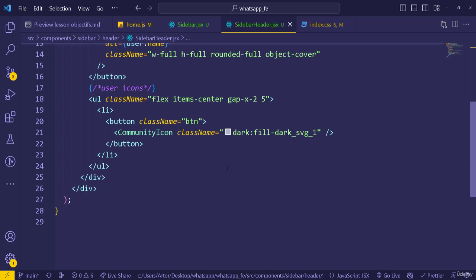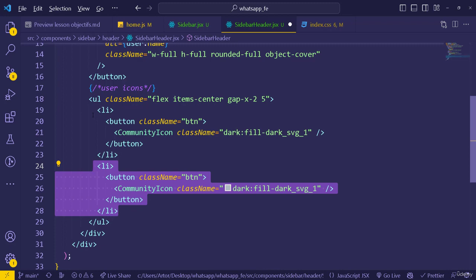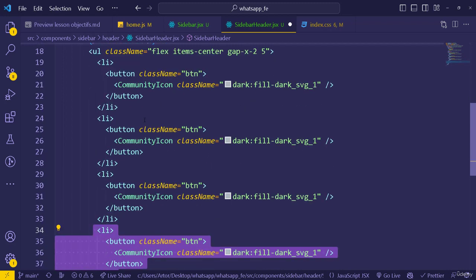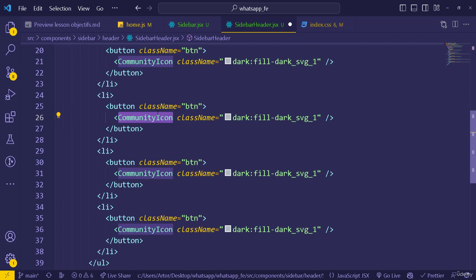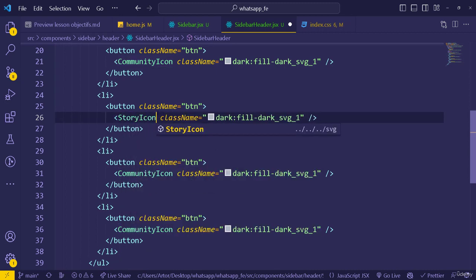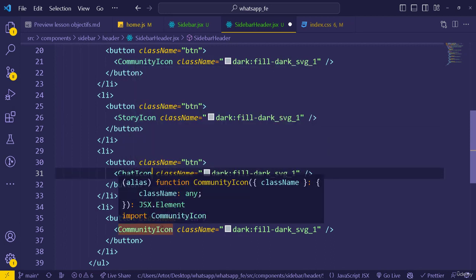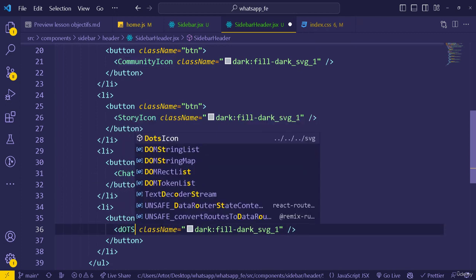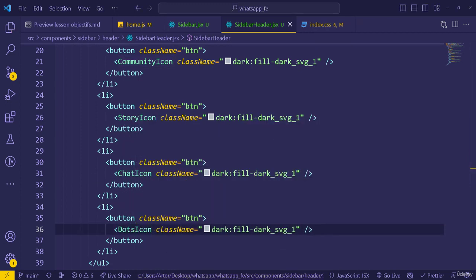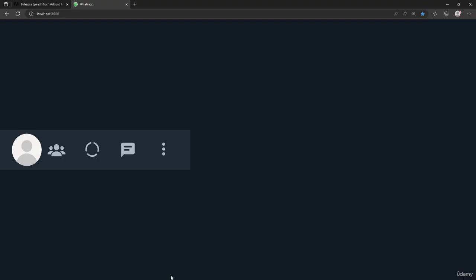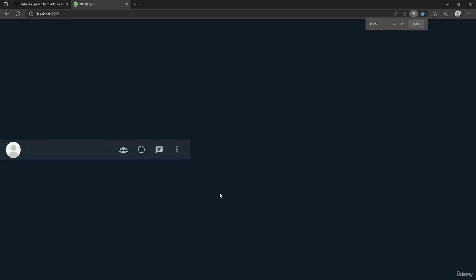So now I have to continue and add the rest of them. So I can take this list item here, and I'm going to copy it again, and then again, and then again. So let me show you what we have to do for the community icon after this one. This one is going to be story icon. I click enter, and then I will go to the other one, which is going to be chat icon. So can I actually click, please, chat icon, and we get it. And then also after that I'm going to go dots icon. Do I get it? I actually do. So here are the icons that we are all going to need. Let me zoom out a little bit. Okay, this is a good start.